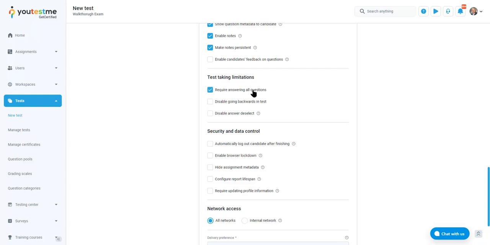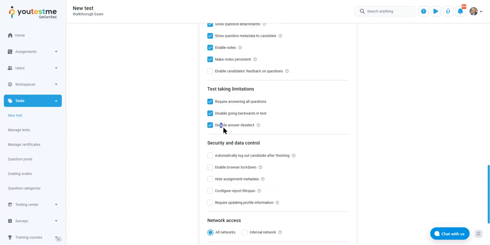Now, you can also require students to answer all questions, which means that they cannot skip them. You can say that they cannot go backwards in the test, and you can disable the option for them to deselect the answer. So if they select an answer, they cannot change their mind.